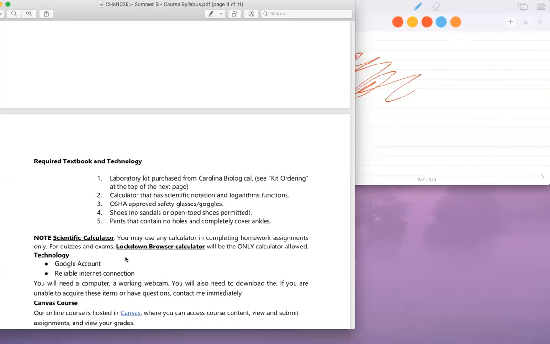Now, as far as Lockdown Browser, some of you may be familiar with it. It's just a platform where you will take the quiz, all right? You'll take the quiz where the browser will be locked until you are done with the quiz. It's when you can now access other websites.